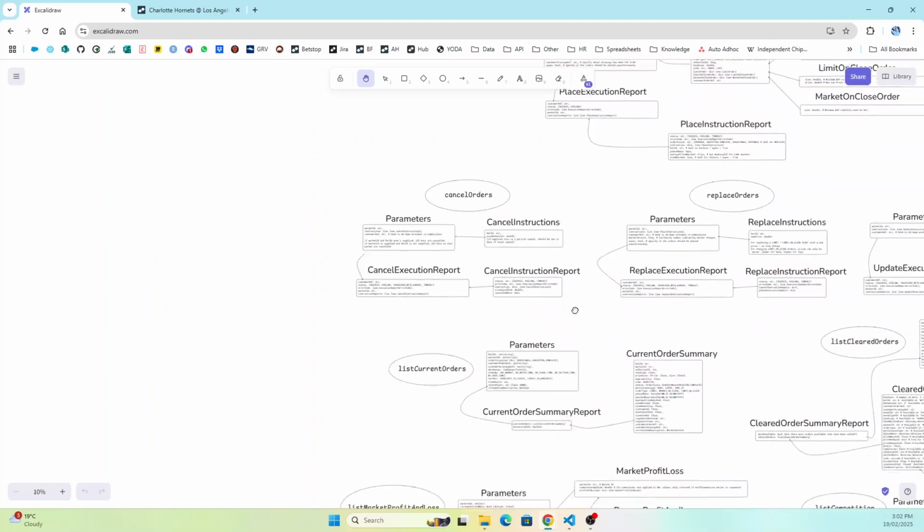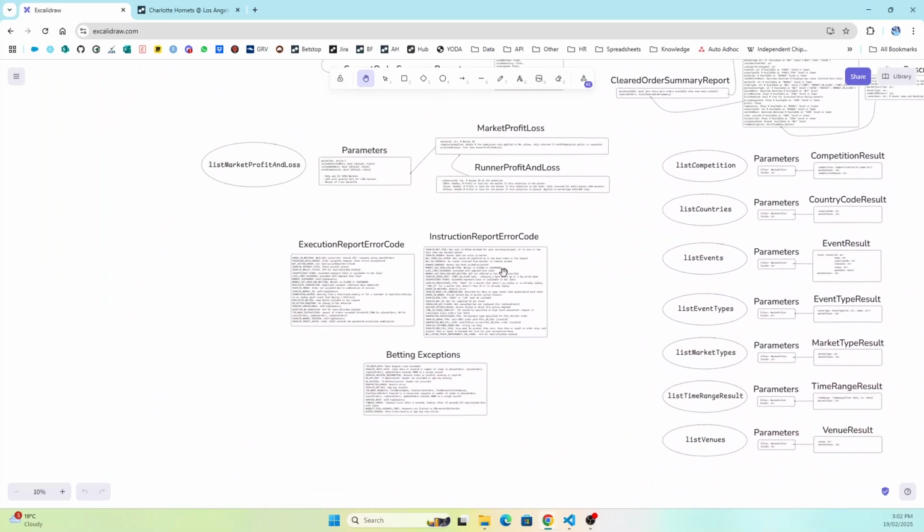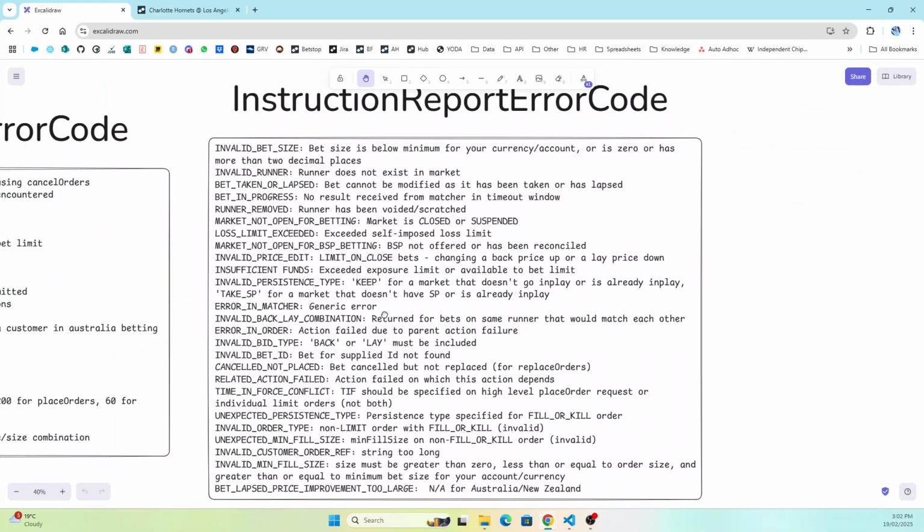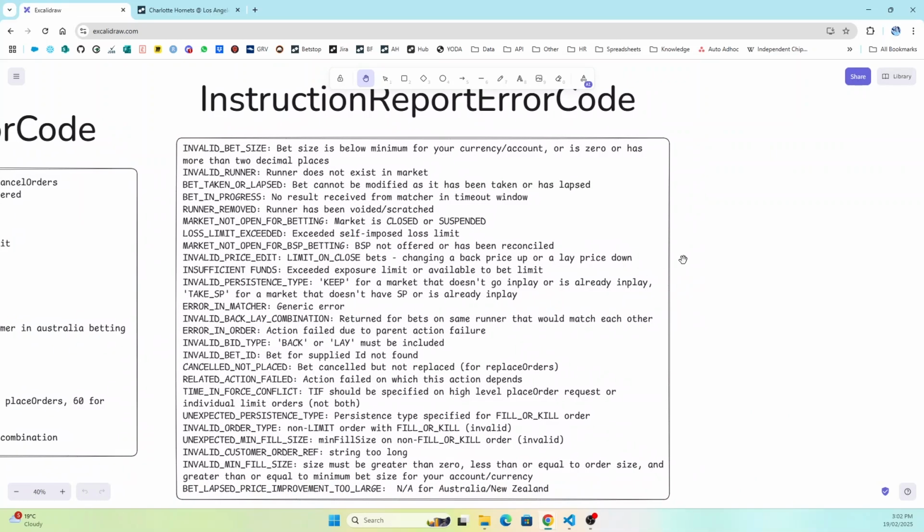Now, if we look at what some of these error codes are, the instruction report error codes. So this is to do with how you instruct the API to place or cancel or update your bets. So you have an invalid bet size. So your bet size is below your minimum for currency account, or is 0, or has more than 2 decimal places. Invalid runner. So the runner does not exist in the market. The bet has been taken or lapsed, so cannot be modified as it has been taken or has lapsed. Bet is in progress, so no result has been received from the matcher in the timeout window.